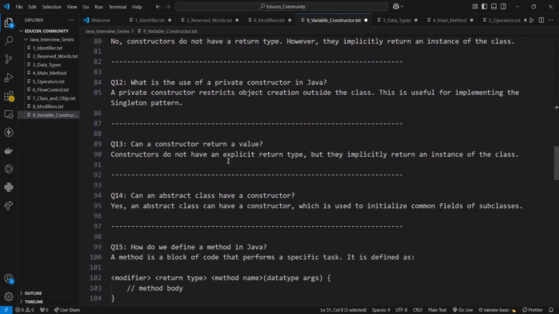What is the use of the private constructor in Java? A private constructor restricts the object creation outside the class. This is useful for implementing the singleton pattern. That's why the question will come, like, for the singleton pattern, what are the conditions? The first condition is that we need to use the private constructor, as private constructors restrict the object creation outside the class.